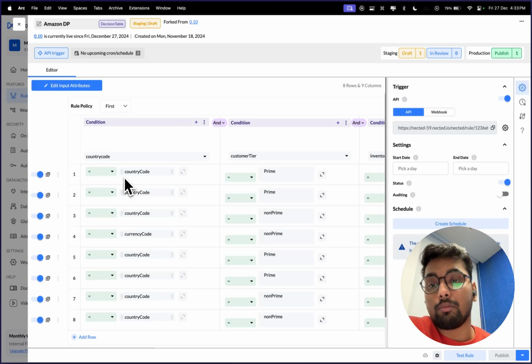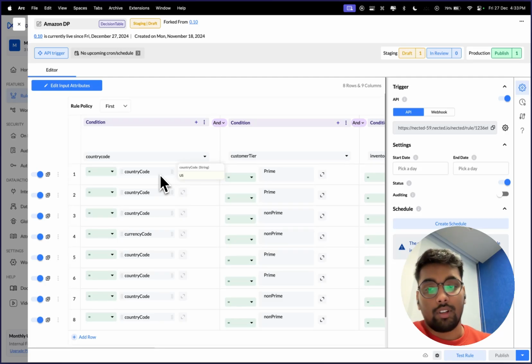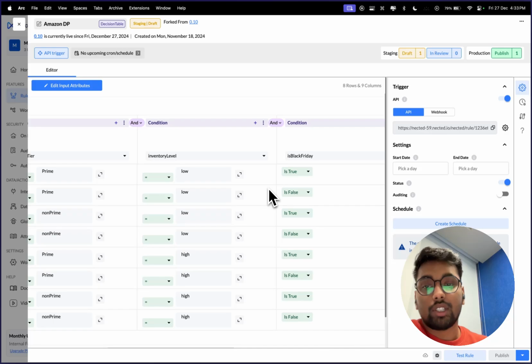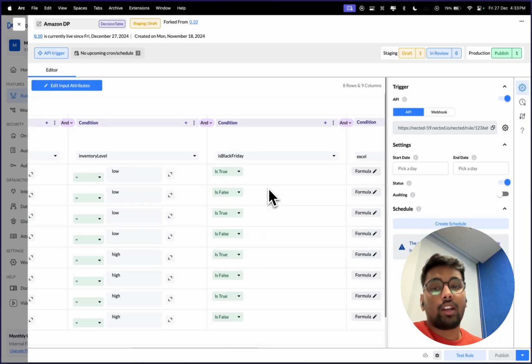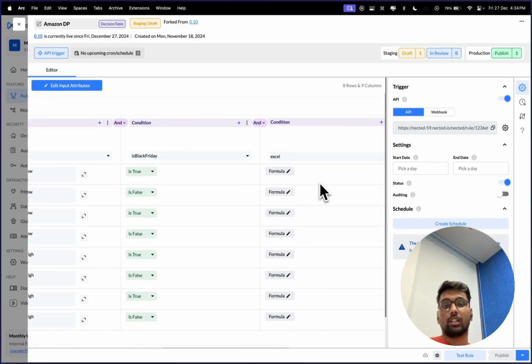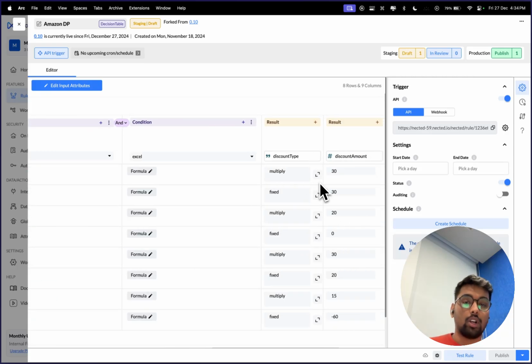The first one is basically configuring the country code, like whether it is India or US or whatever it is. The second one is figuring out if the user is a prime user or a non-prime user. The third one similarly is checking if the inventory level is low or high, or anything else. Another one is checking if the Black Friday sale is on or not. If it is true, it will add some sort of discount. If it is false, it will maybe not add any discount. And the last one is an Excel formula.